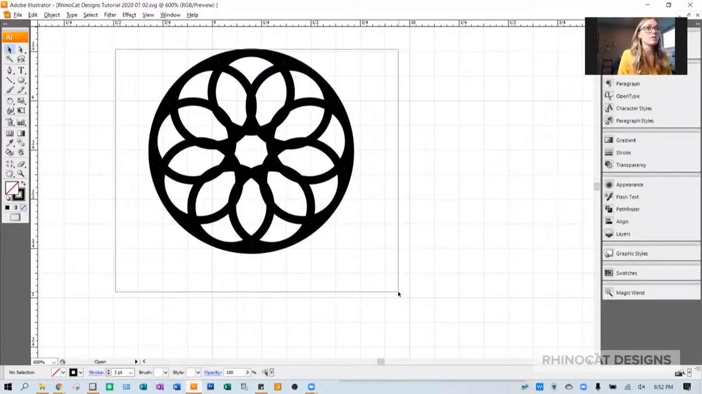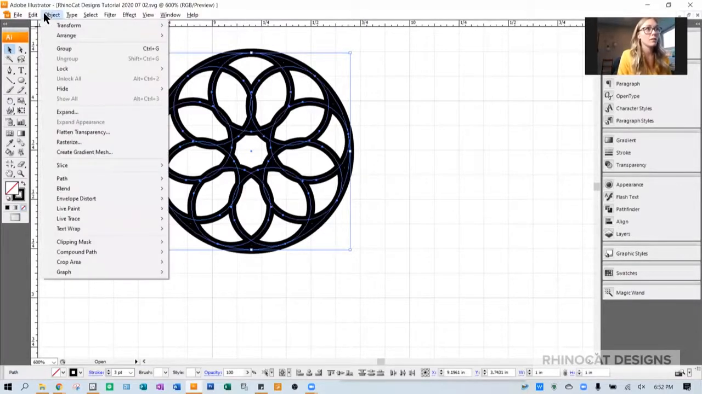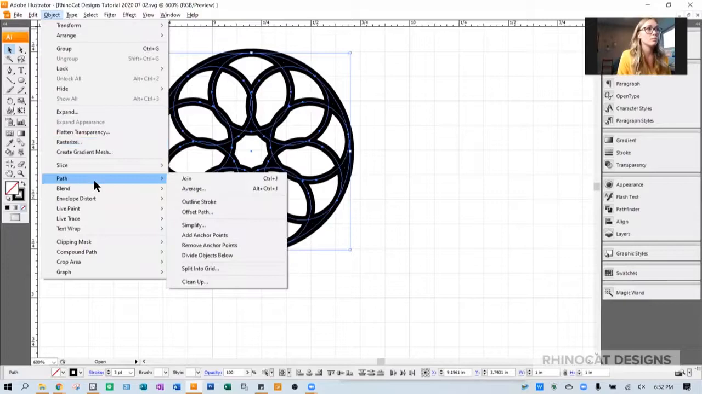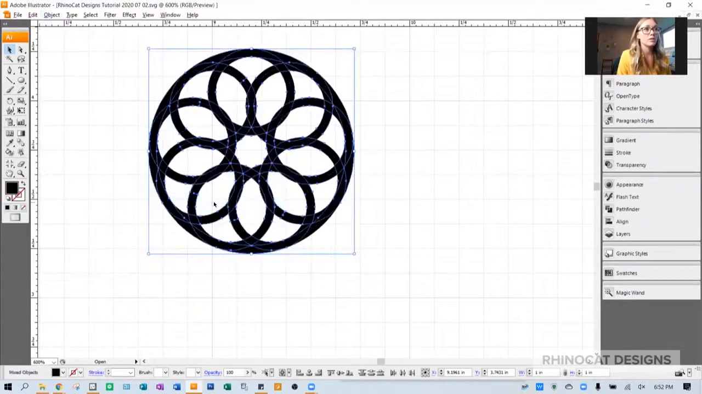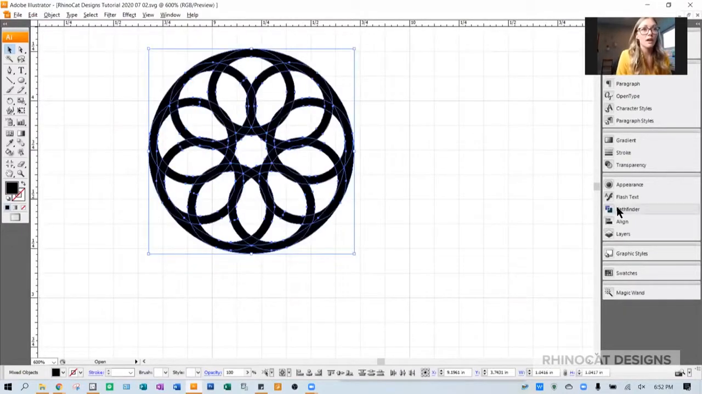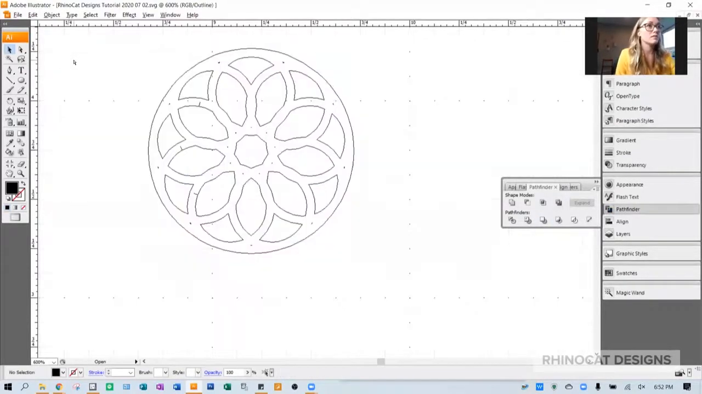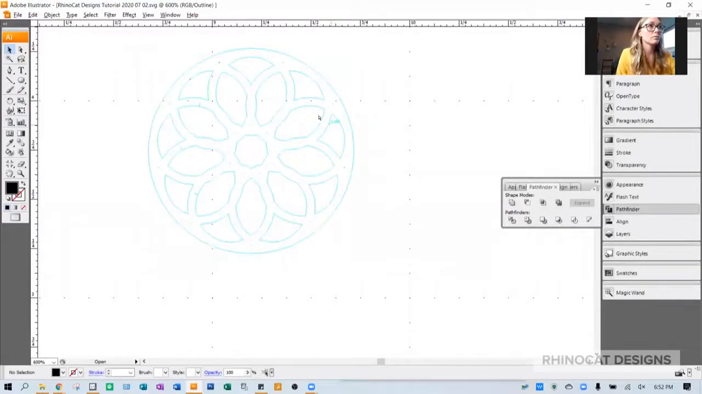If I wanted to turn it into an earring file, I would select the whole object, go up to Object in your toolbar, and Outline Stroke. If you press Control Y, it's going to show you where all the lines are, and that's a hot mess and we don't want that. So you'll hit Pathfinder and Merge, and now you have a file that is good for cutting.